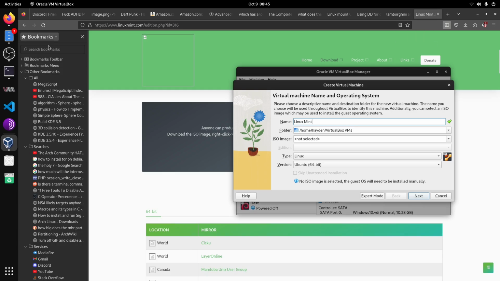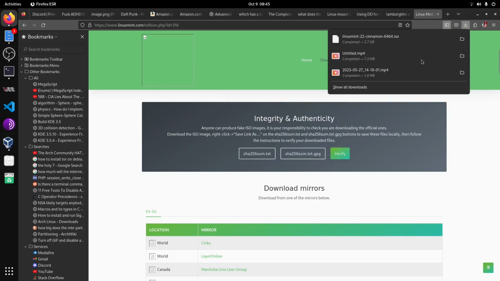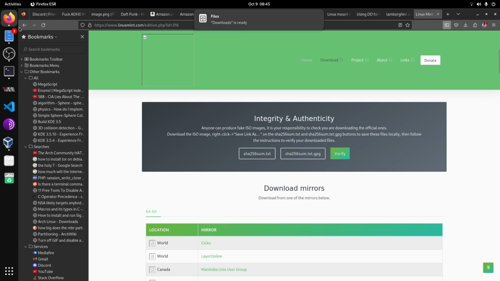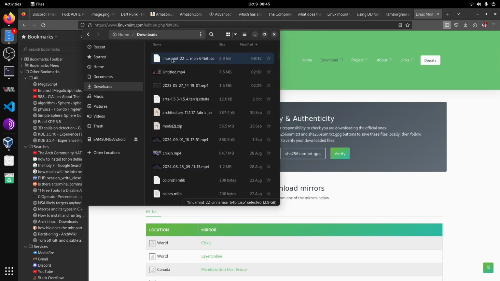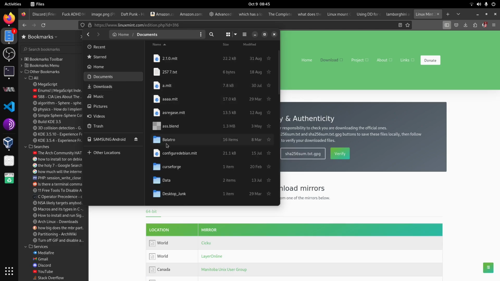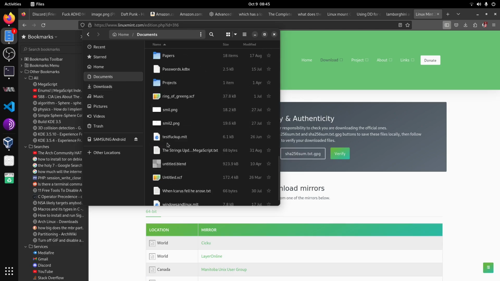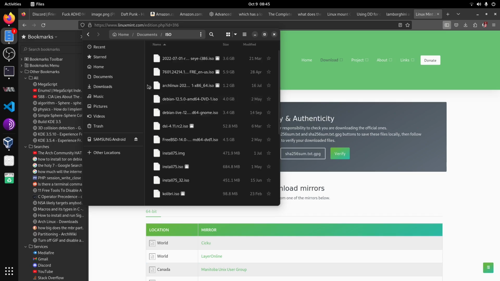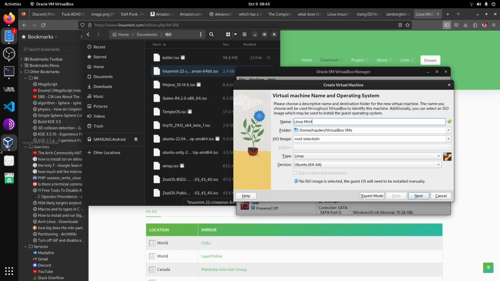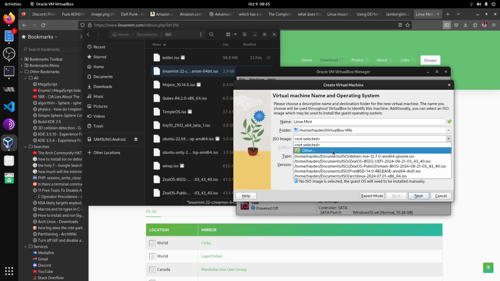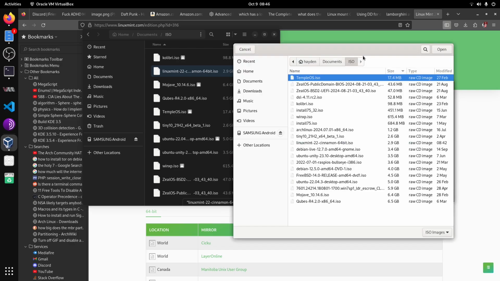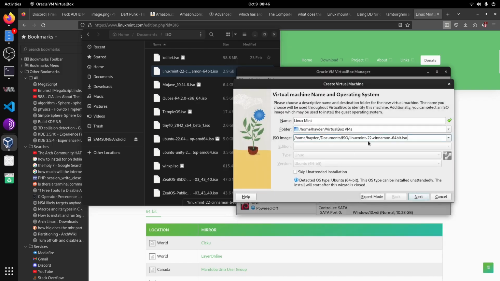Now what we're gonna do is go here to downloads, get our ISO, and move this to somewhere safe. I got a folder in my documents specifically for ISOs. So we go in here. Look at all the ISOs I've got. So we put that in there, and now we go here to where it says ISO image, and then you select your ISO. So we're in the ISO folder. Now we go to Linux Mint Cinnamon.